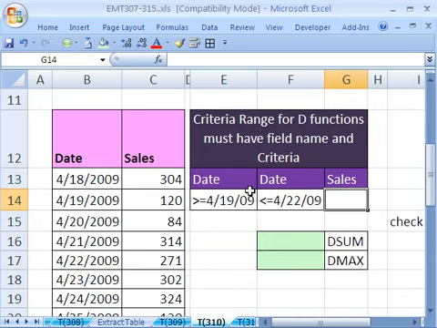Unlike setting up criteria for some other functions, the D function will allow you to do this, right? Greater than or equal to, and actually type out the date with slashes and everything. Some other functions will interpret this as division, and so you have to give it a serial number. But for D functions, you can type your criteria in just like this.